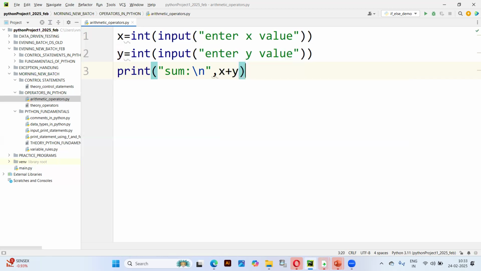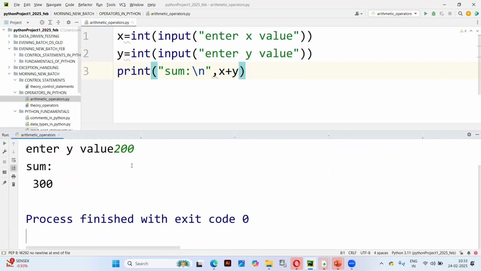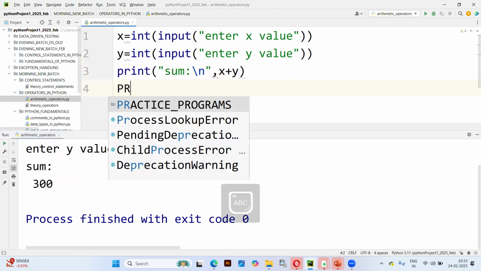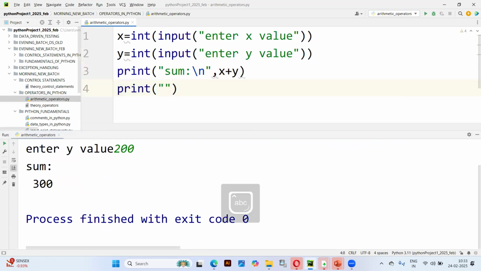Now, if you want to execute, just right click and execute. It will produce the right output, taking input values. So I'm giving 100 as the x value and 200 as the y value. What is x plus y? 300, obviously. Okay, great. Now similarly, print the subtraction result.